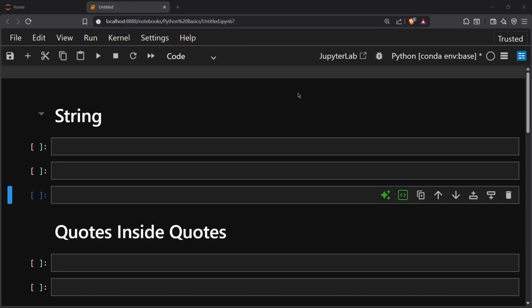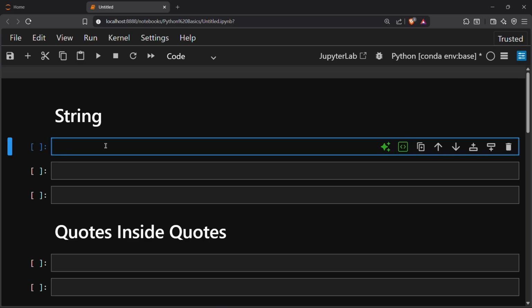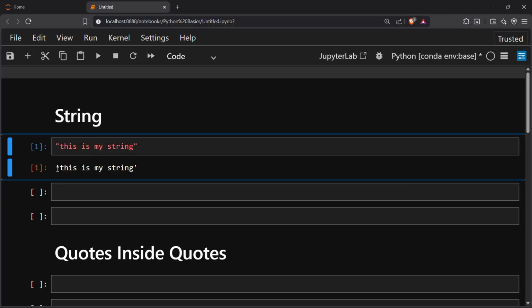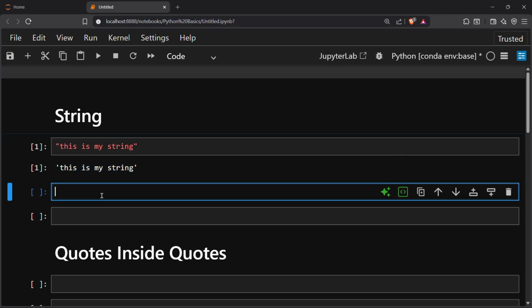Python strings are surrounded by double or single quotes. So we can write any string literal inside double or single quotes. For example, I want to write inside my double quotes, "This is my string," and you can see this is my string is printed right now.